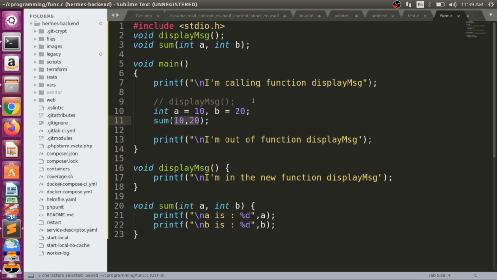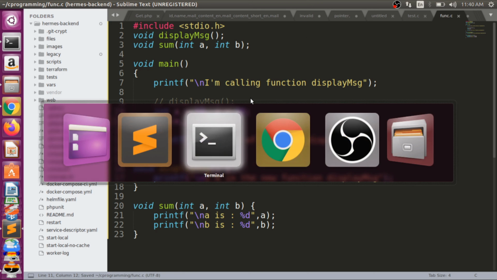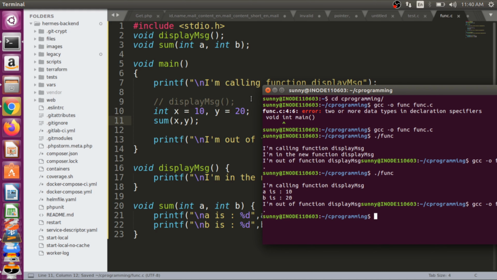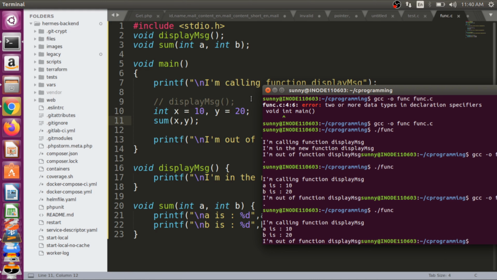So this is a different variable, and this is a different variable. This a and this b are local variables of main, and this a and b are different local variables of sum. So let's use x and y so that we can differentiate. We need to keep in mind that the data type should be similar. If you have an int variable, then your variable should be int there. You can see that our output is still the same.